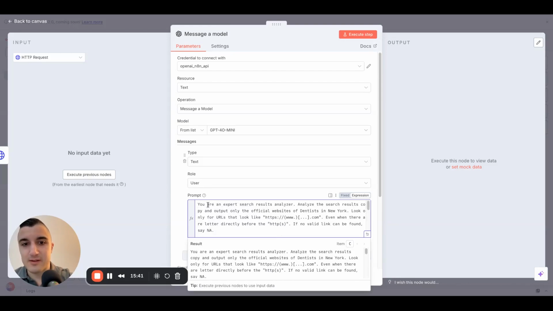This is where you tell the AI what the role of the AI is. Then you tell it what to do exactly: analyze the search results, the copy, so the JSON it gets from the previous nodes, all the results. There are links in there and there are things that AI can see. Is this actually a dentist? And it will look for URLs that follow this structure. Only those are valid.